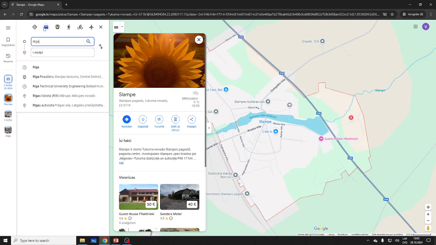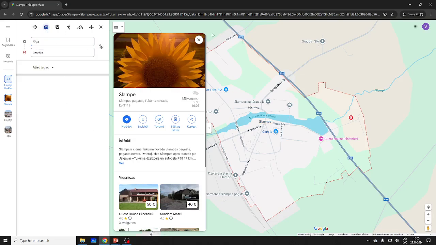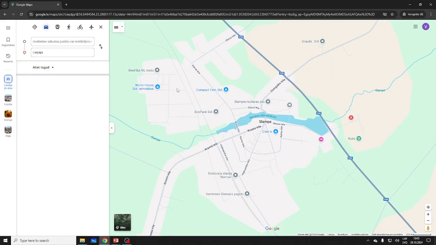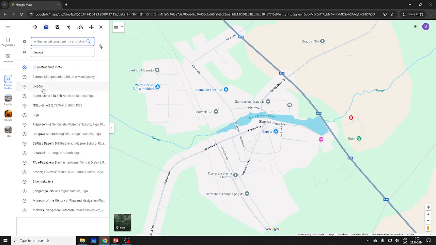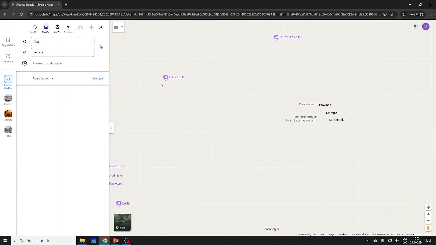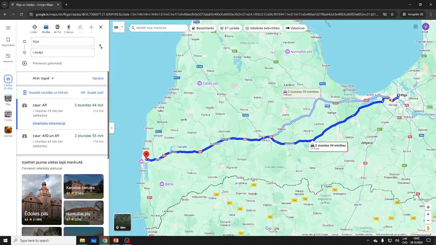Yeah, with a car, right? Come on, Riga. Okay, you see, yeah.